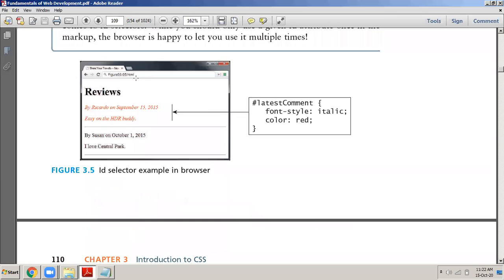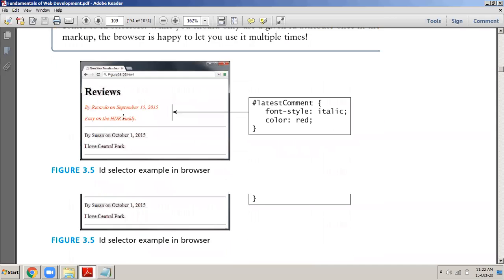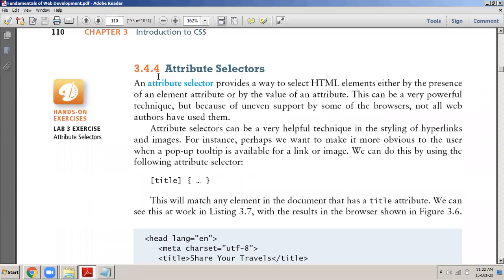Okay, and after that there are some examples given here. You can have a look at the examples. They are the same as what I'm telling. And the next is attribute selectors.